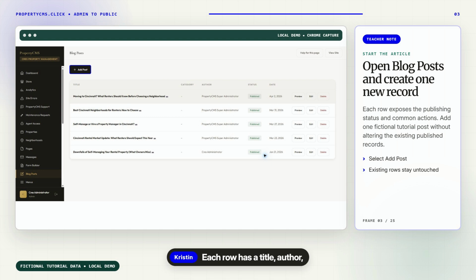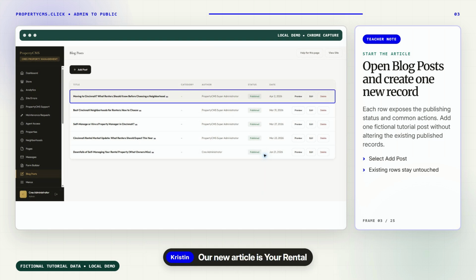Open blog posts. Each row has a title, author, status, date, preview, edit, and delete. Select Add Post. Existing published posts remain untouched. Our new article is Your Rental Move-in Checklist for North Star Village, and every claim in it is explicitly framed as a fictional tutorial example.